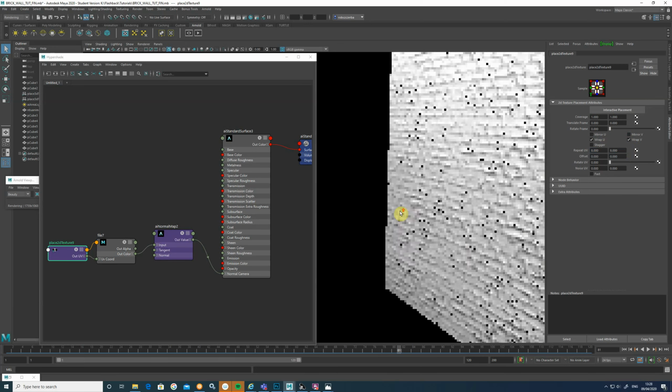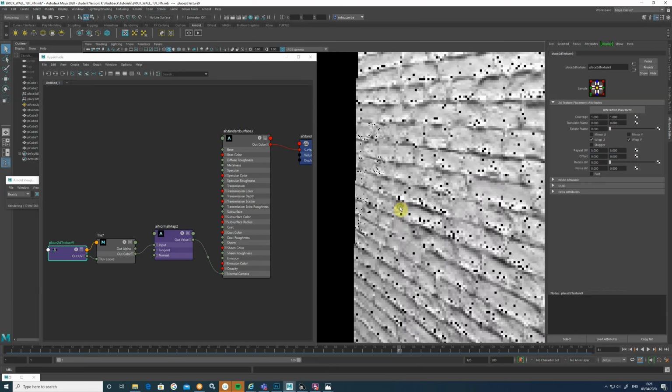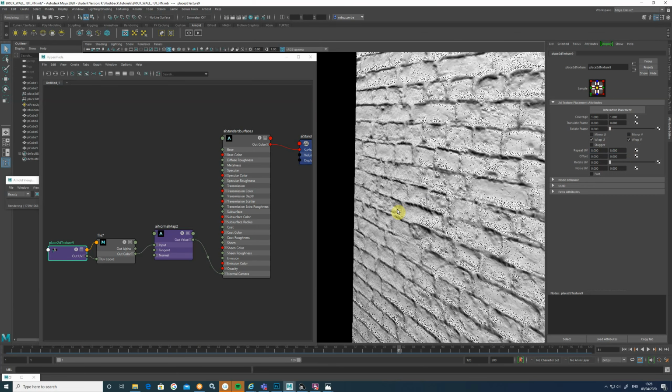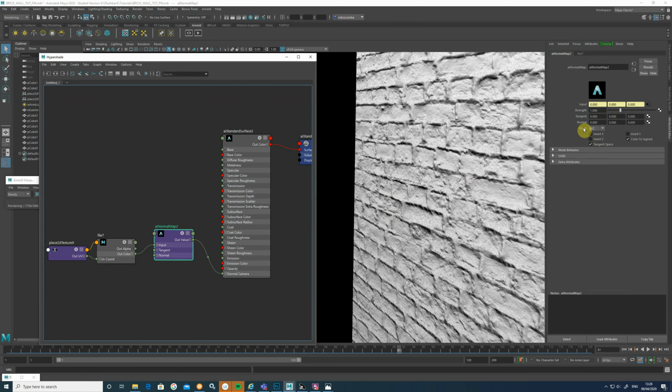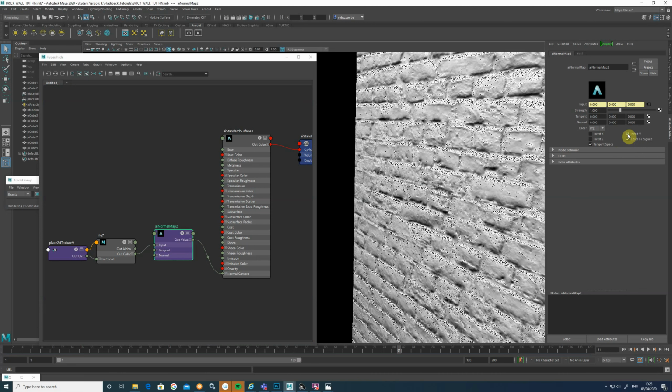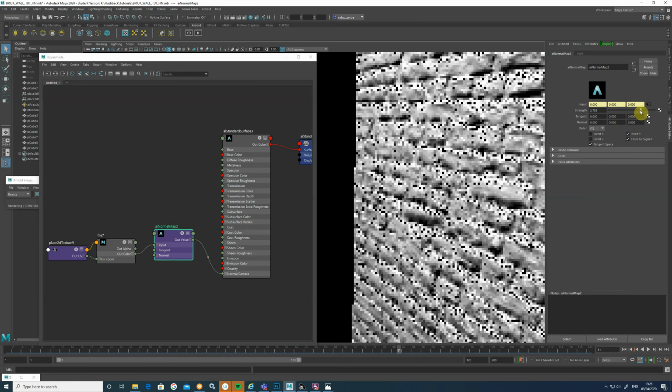But when we zoom in, what effect have we got? It looks like it's reversed. So if I go back to the normal map node, this does give us more control than the other node we had. Let's click invert Y, and now we can see the brick texture in all its glory, and we can also influence the strength of it here.